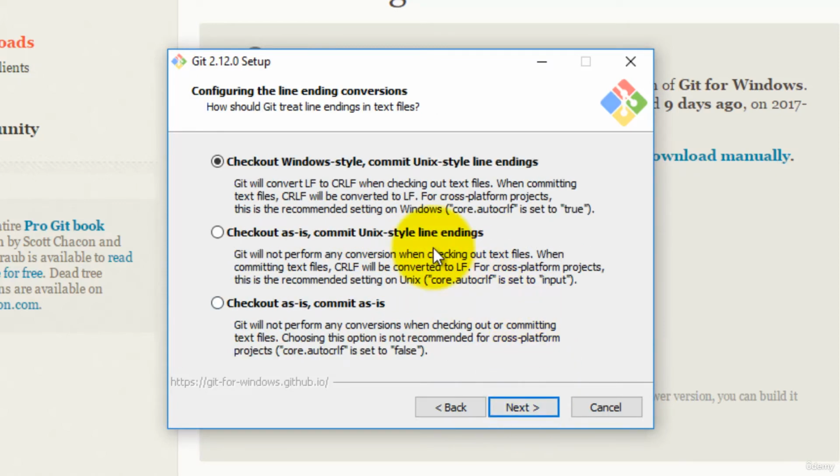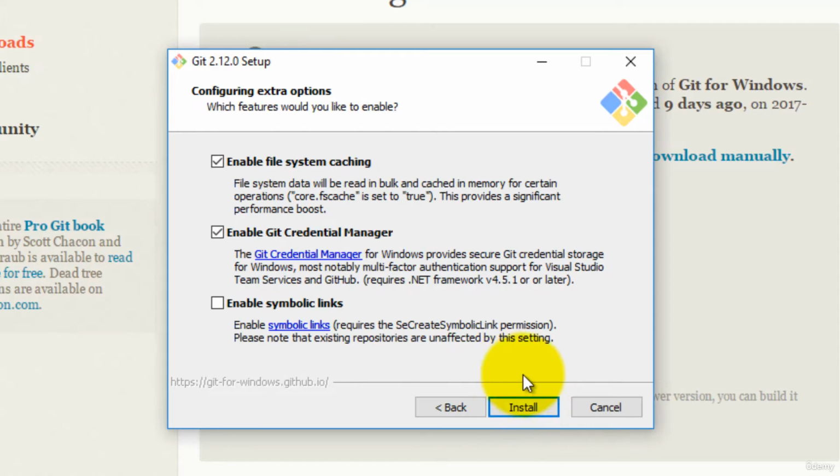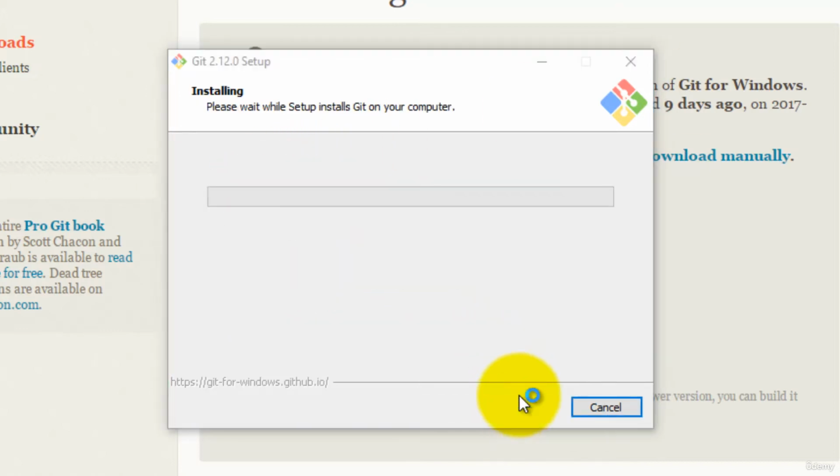Then there's the checkout, either Windows style, as is, or other checkout options. You may not see this tab if you're on a Mac or Linux, so don't worry about it, but we'll just select the default again. Hit next. Again, you can hit any of these. Then we'll continue. And then we can just, again, go to defaults, and then you can hit install. So once you hit that, it'll begin installing Git onto your computer. So I'm going to forward in time until this installation is finished.